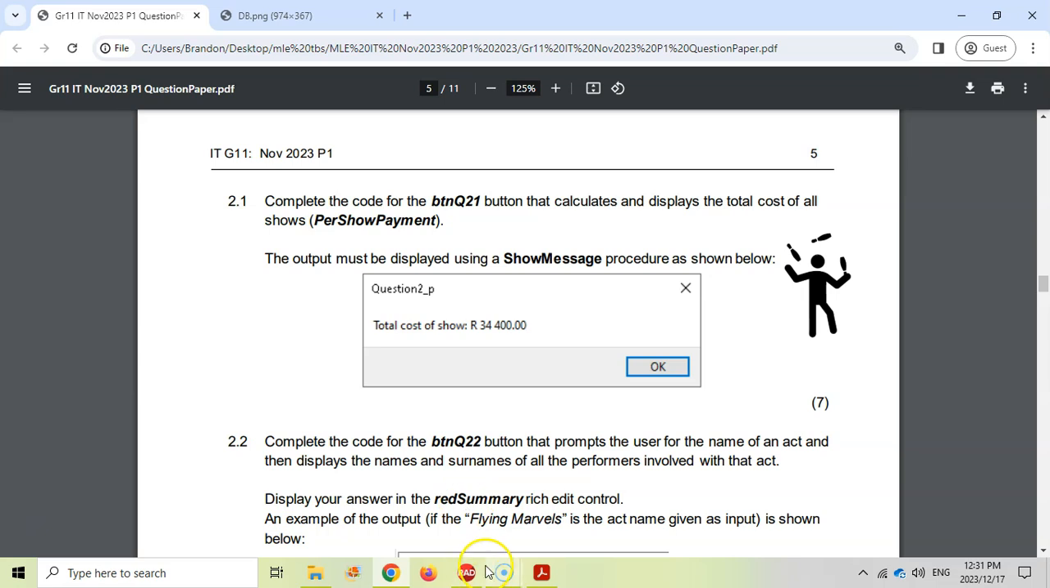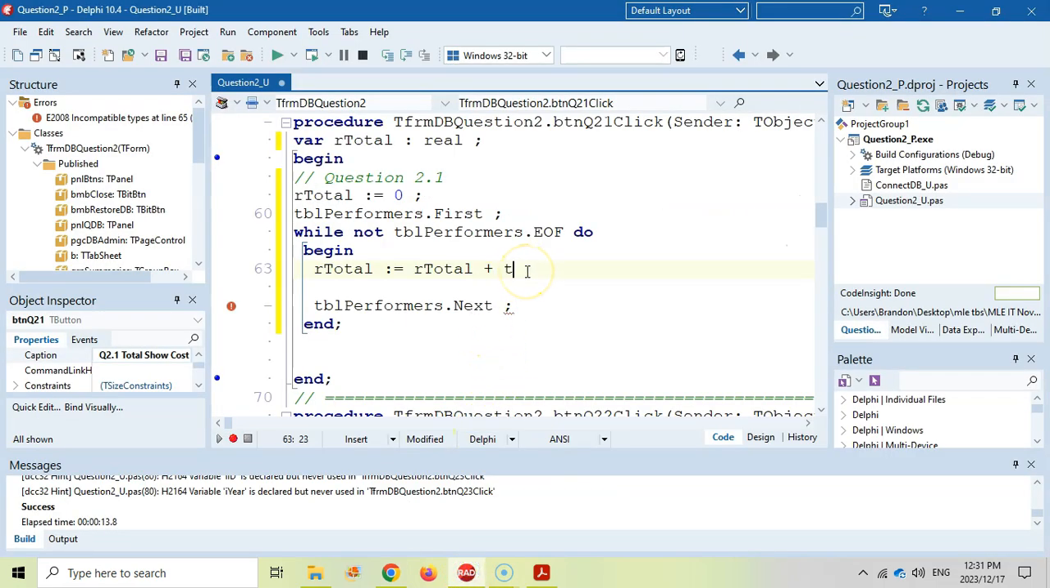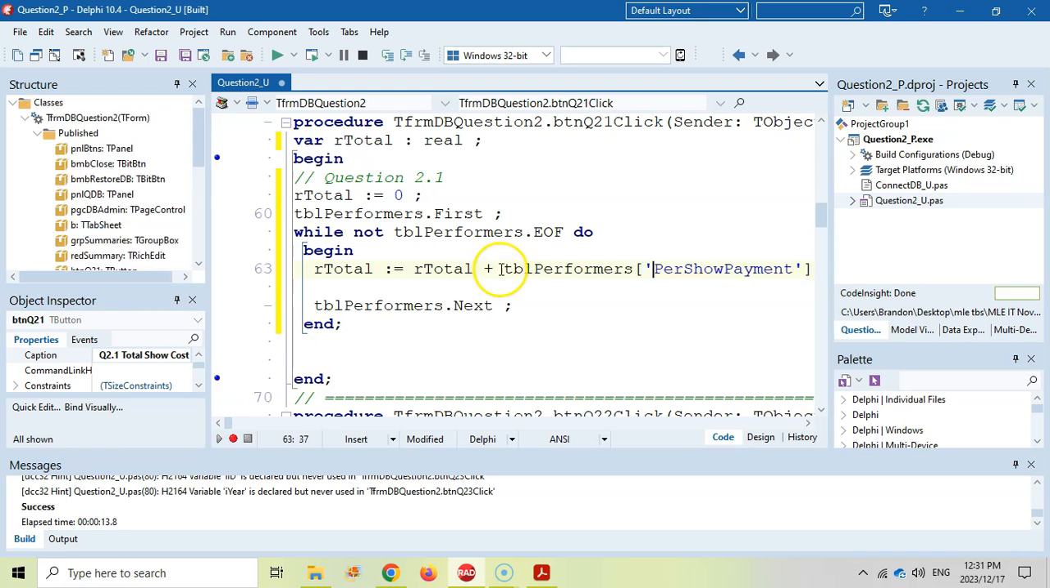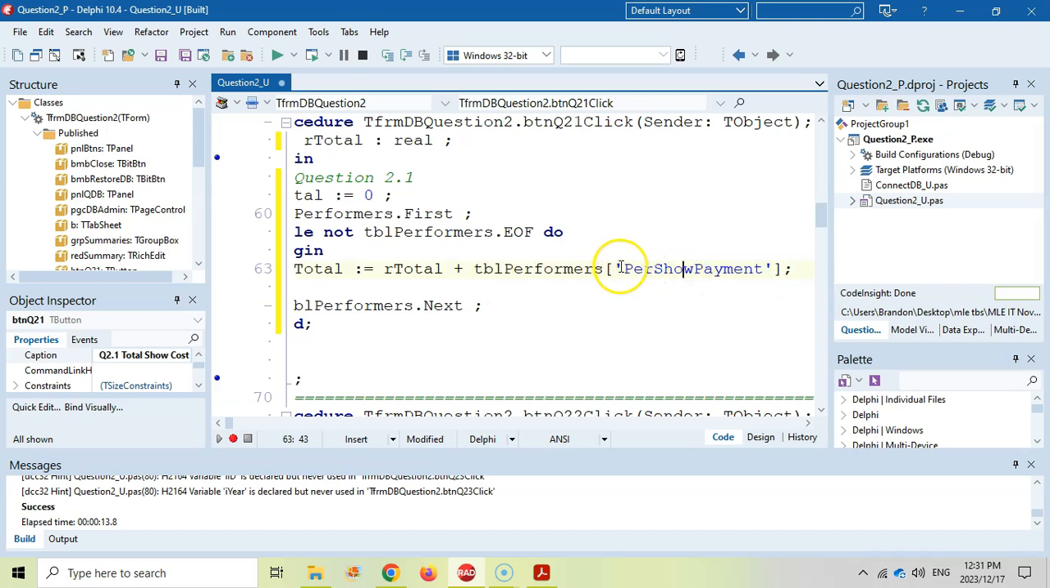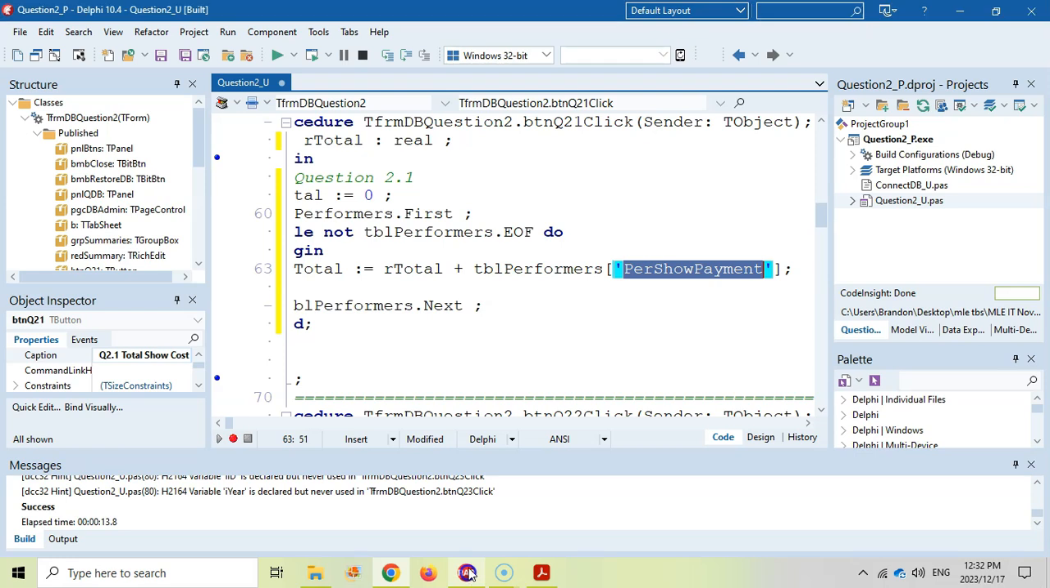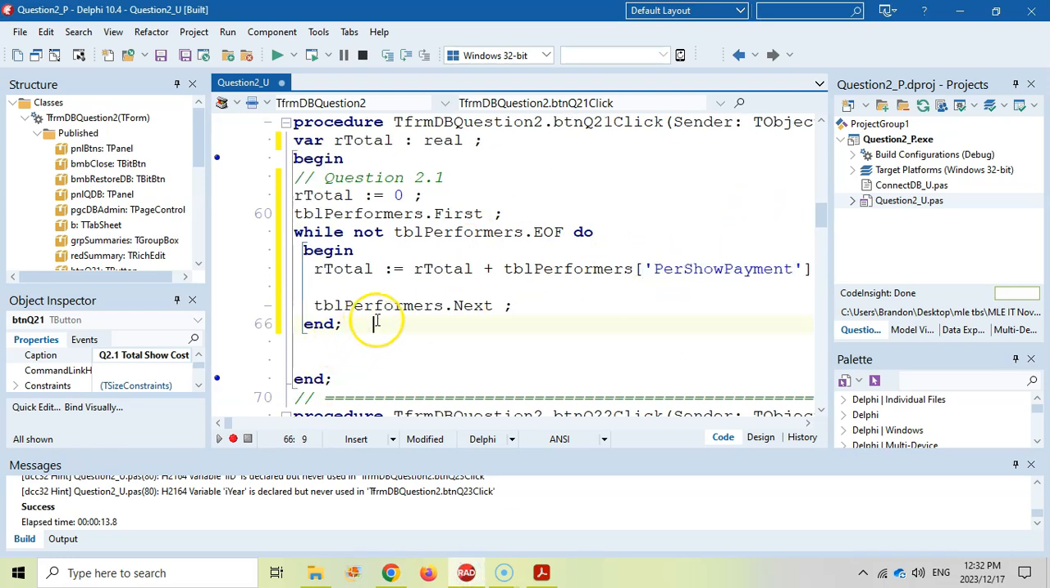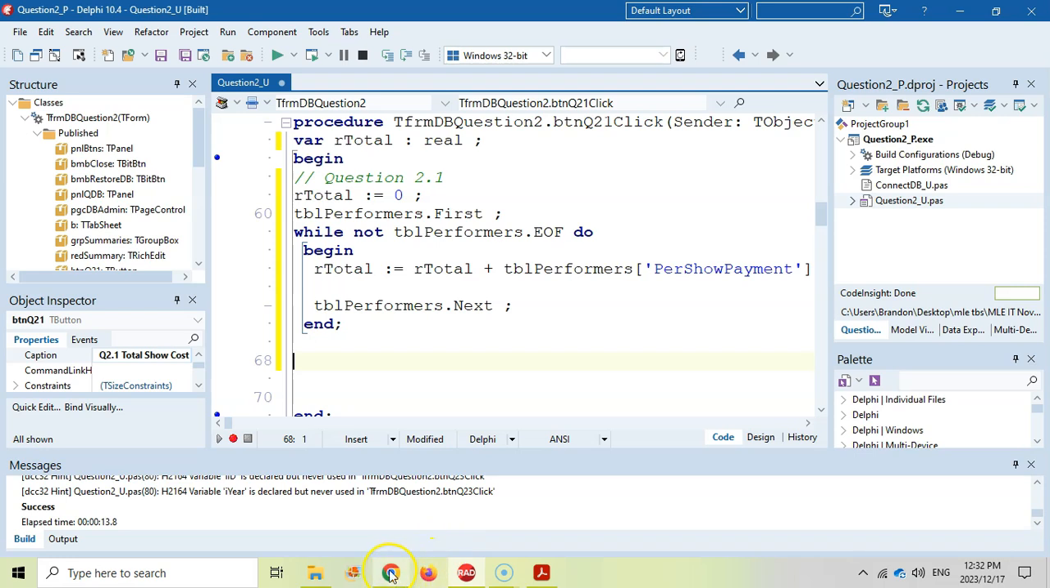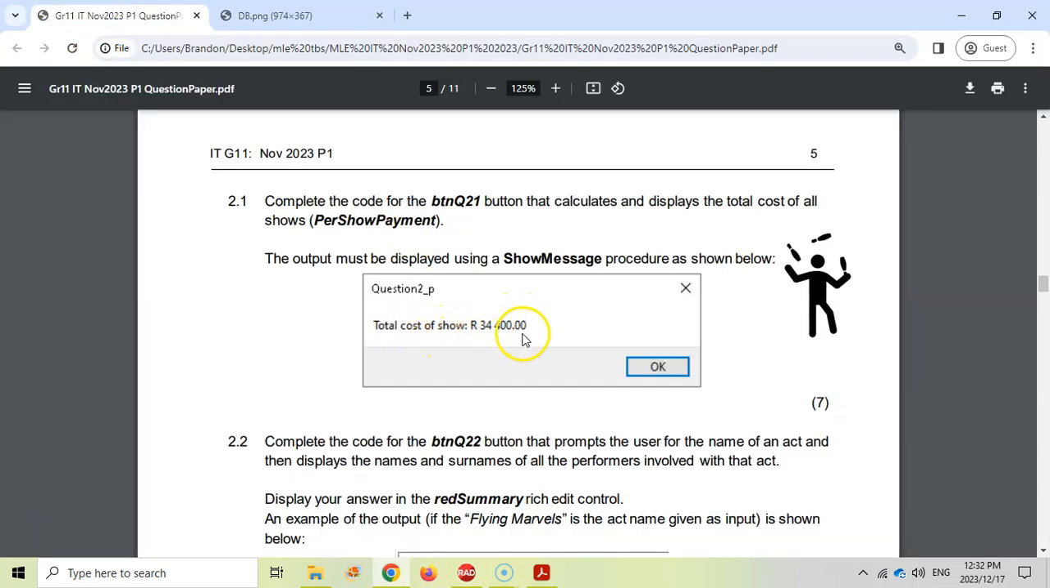So we want to get that value. How do I get the per show payment field? Well, that's the tblPerformers table, and in square brackets we're going to write down the per show payment field, and that must be a string value that you put in there. That whole thing isn't a string, that's a real number, but we put a string inside the square brackets. You go fetch that field, whatever the value is in that field, which will then go over here and get that 1,500 and add it onto our total. Then go to the next one, get the 1,2, add it onto our total. That's what it's going to be doing each and every time. Then at the end of that loop, once the loop is done, we need to display it, total cost of shows, using a ShowMessage.